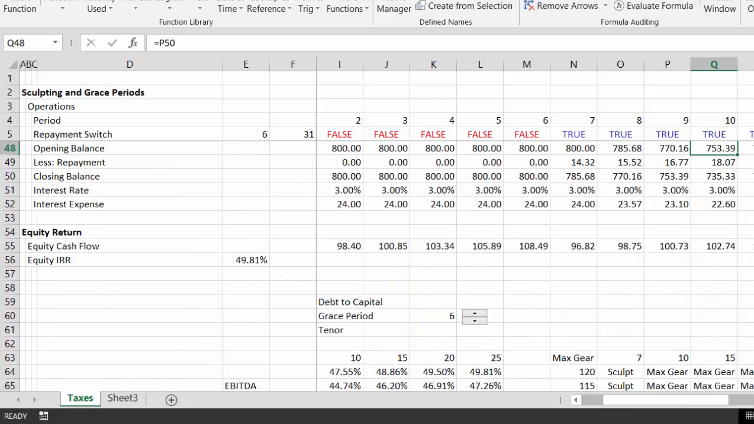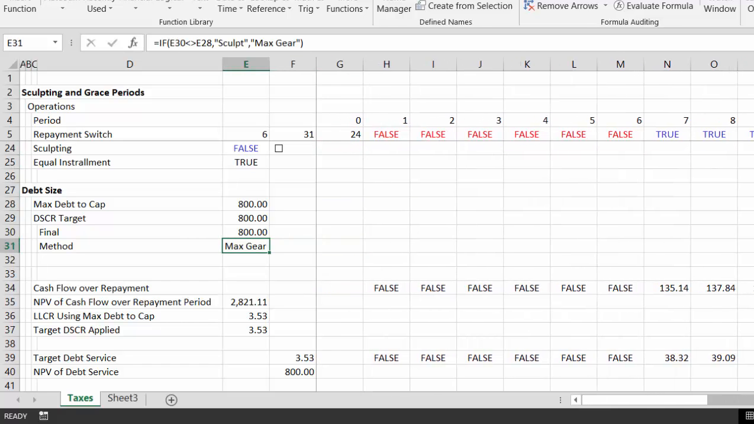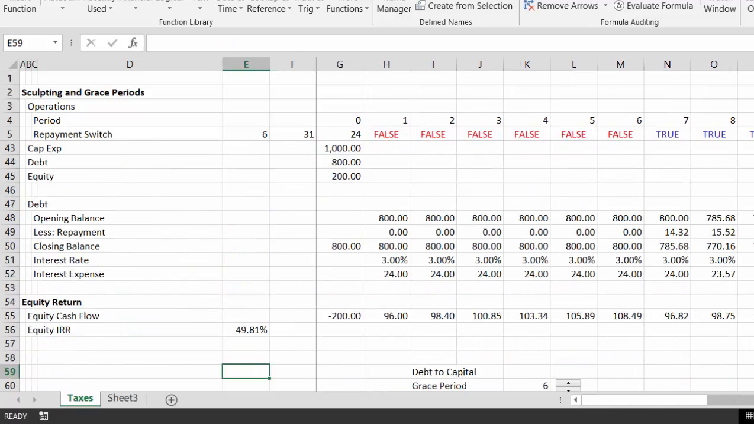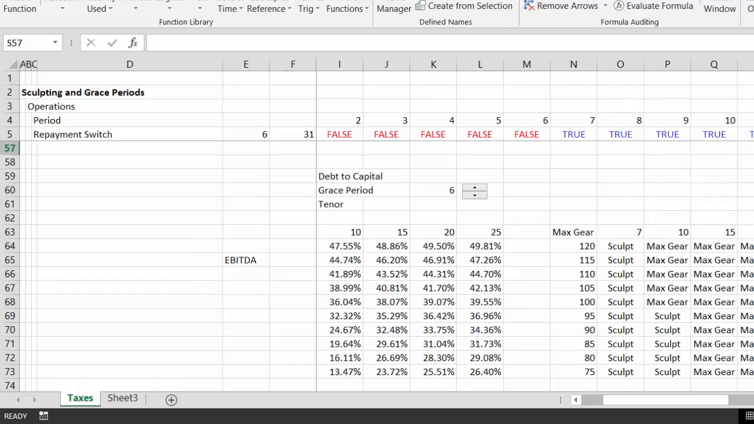Okay, I had made a mistake in this little calculation, and we can see what happens in the sculpting and the maximum gearing now. Why don't we push the gearing down? We have one funny little sculpting there. I don't know if that sounds like a mistake.